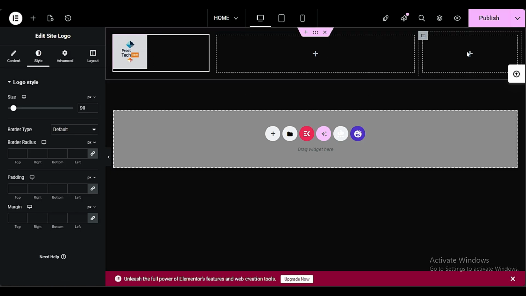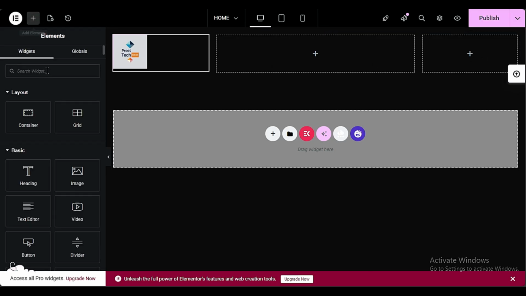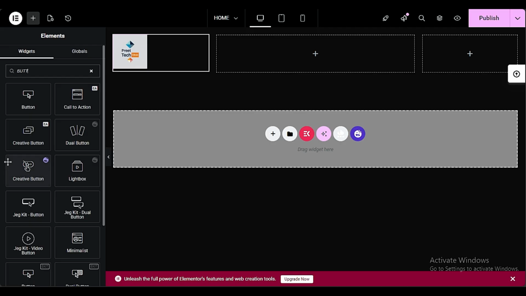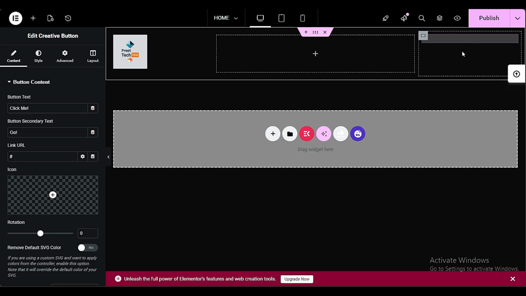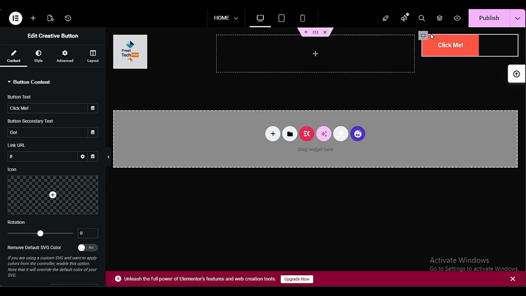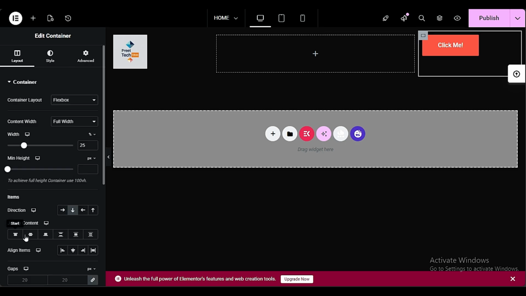So we have the logo. Then in the last part we have to add a button. Add element, search for button, and I will choose here creative button, dual button. We have creative button. Just drag it into the last column in the header section. So let me make it middle. Click on the corner in the button side and select downside, align item center, justify content center, or let me align item to the end.